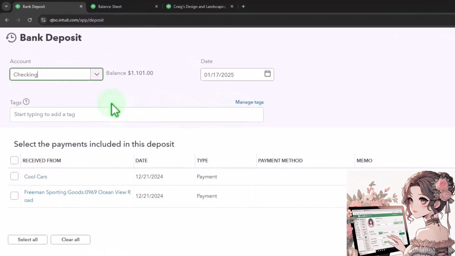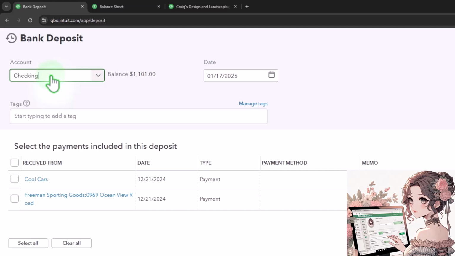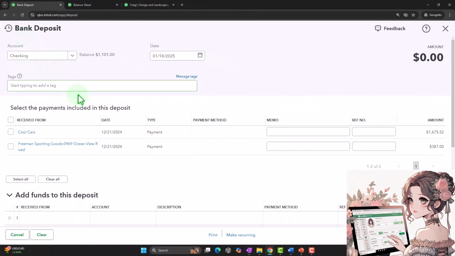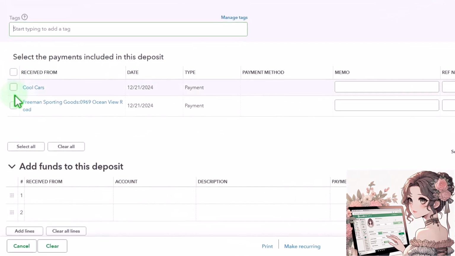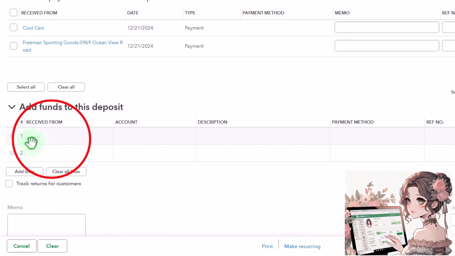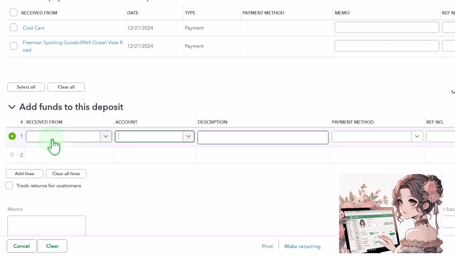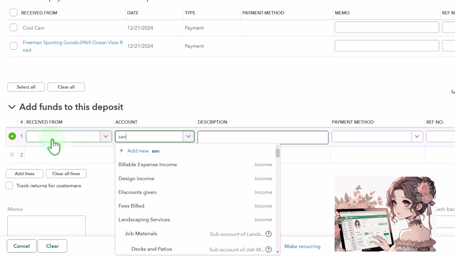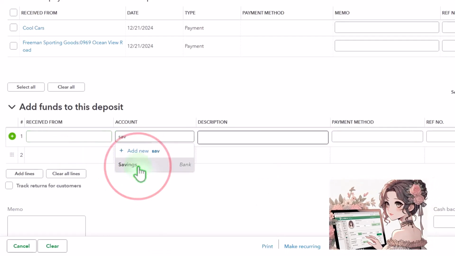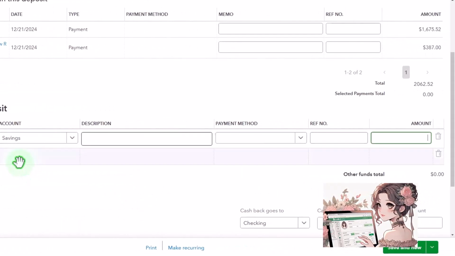You could also do this in the check register. I'm going to say it's going to be the checking account. Let's make it on the 18th this time. And then I'm not going to check anything off up top. I'm going to record the transaction just to another account, which is going to be down here. And we're just going to call it the savings account. So it's coming from the savings account. Let's just say it's $25 this time.